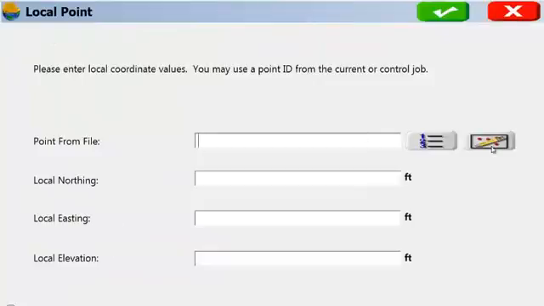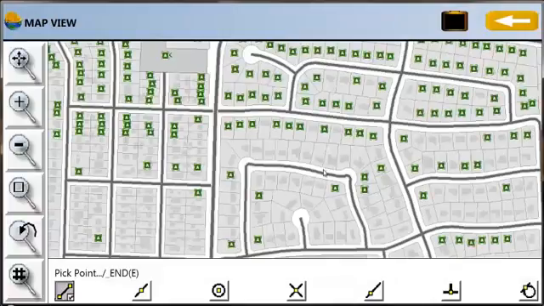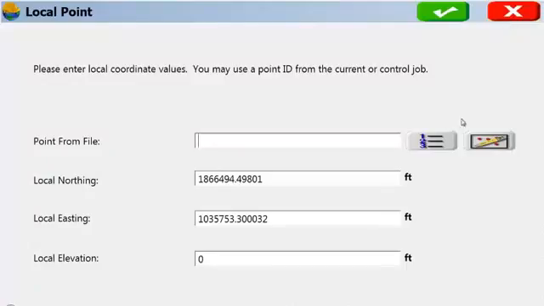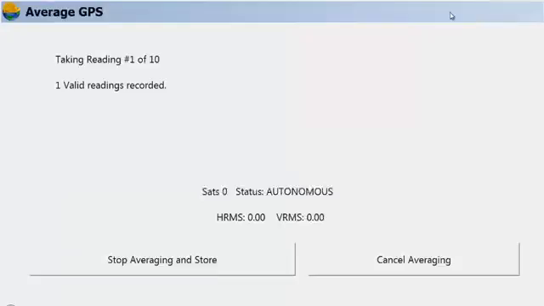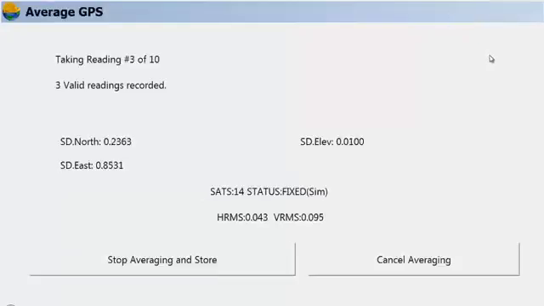So we'll set our snap to endpoint, pick the end of one of these property lines, and then go ahead and average a bunch of shots simulating a GPS localization. You can see it's going to take 10 readings and then offer us the opportunity to store a localization file, which we have as LOC.